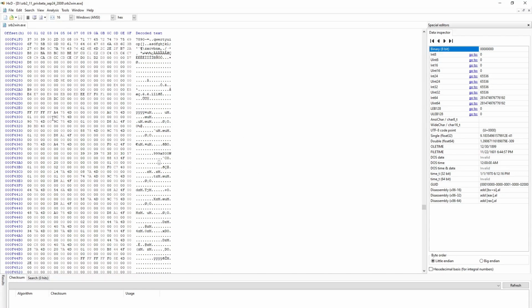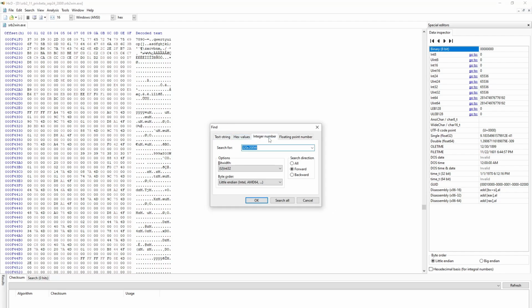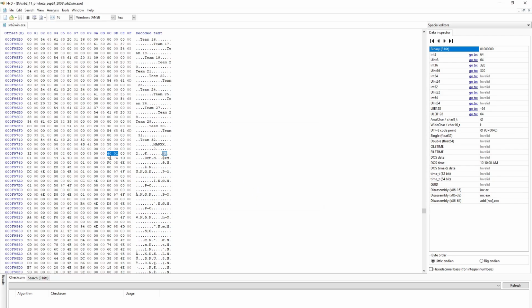So let's hop back here to the editor and we'll do another search. And we're going to search for 320 again. But this time, they're actually not 32-bit integers for some reason when they get compiled. They end up being 16 bits. So let's just do a good search for that.